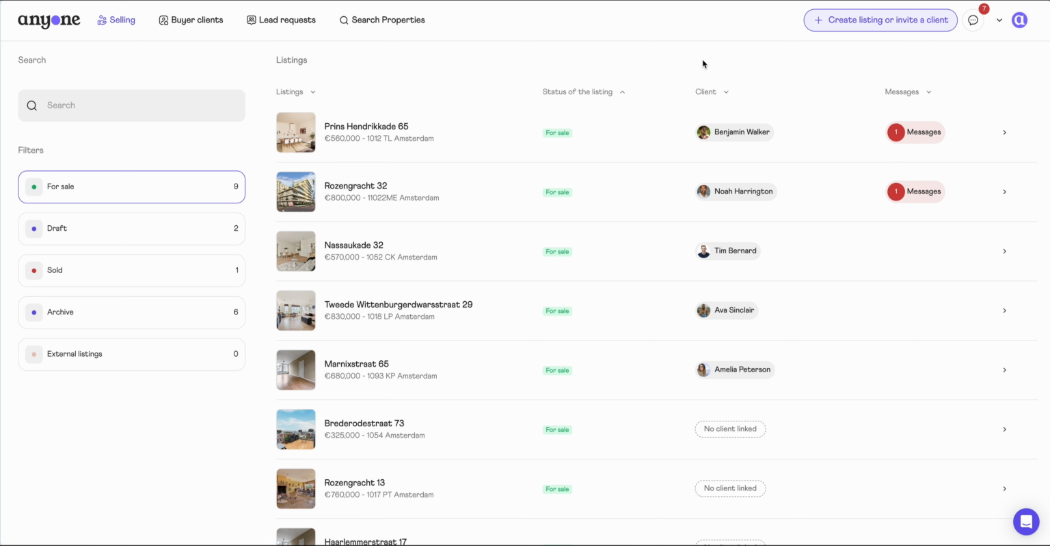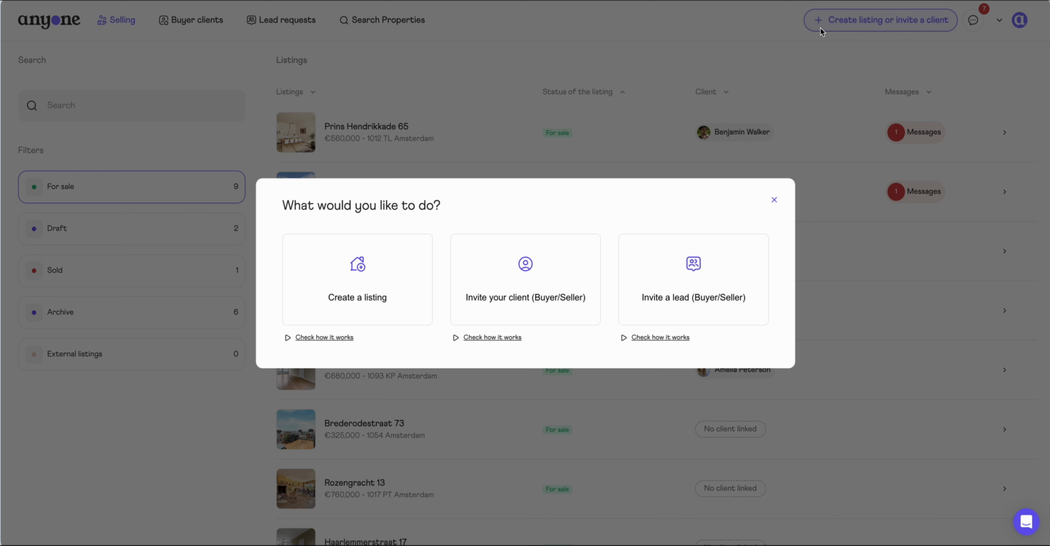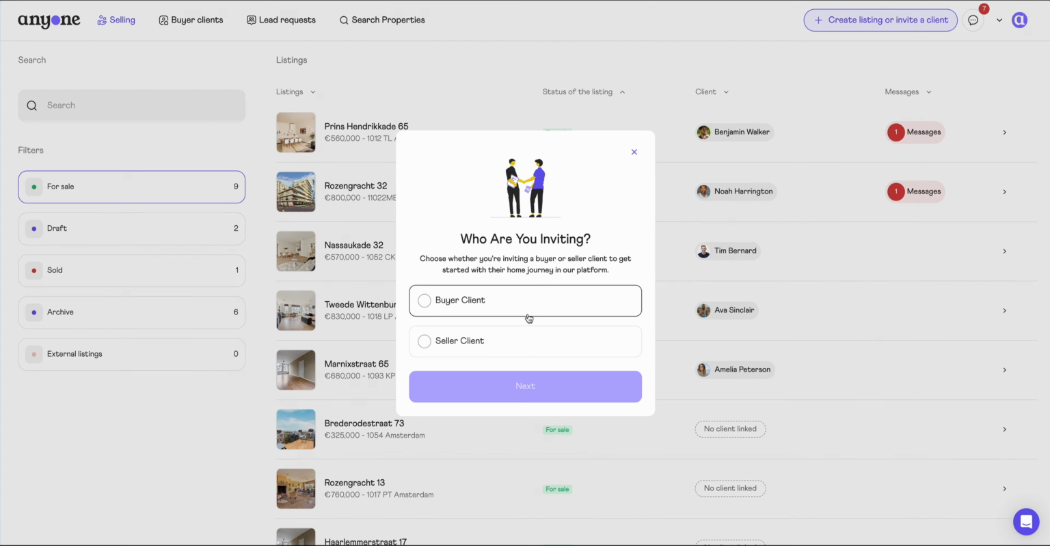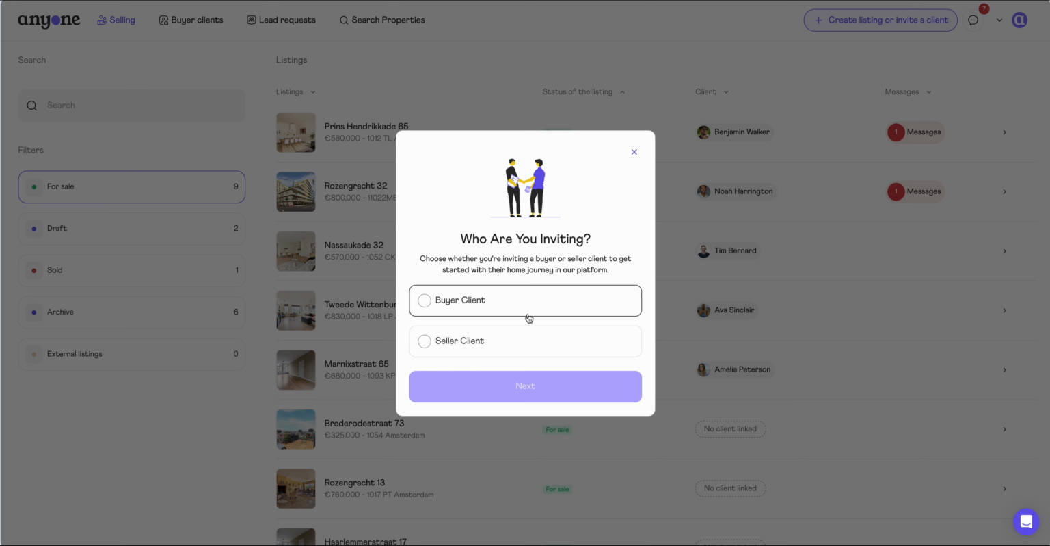On any page, click the button Create Listing or Invite a Client, and here we will click Invite Your Client. First, it's important to ask if your client has already created an account on Anyone.com. This can speed up the process for them later. In the next step, you can choose whether it's a buyer client or a seller client. And please note that if you want to represent this client for both buying and selling, you can redo this process and then click the other option.